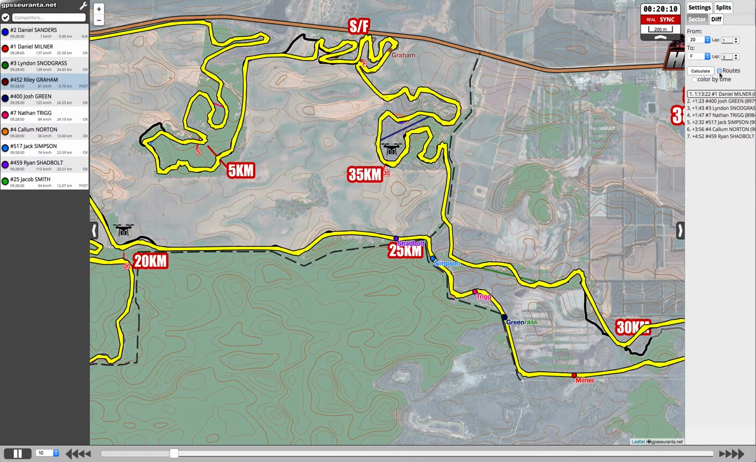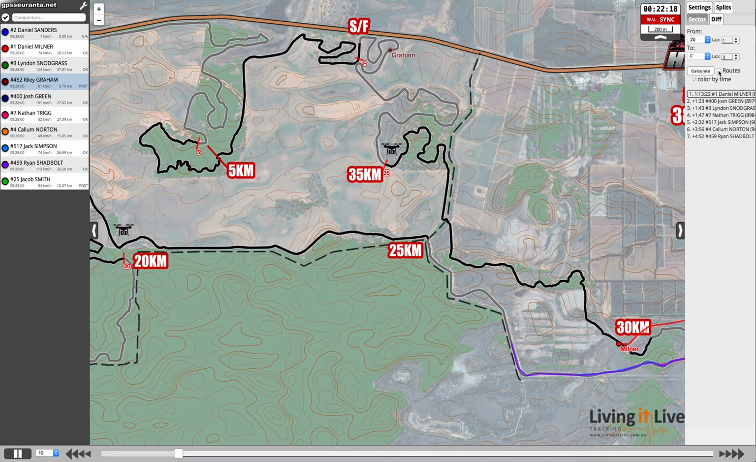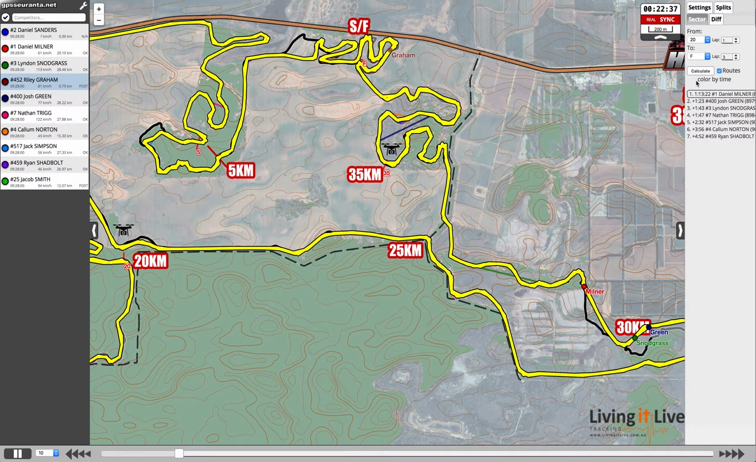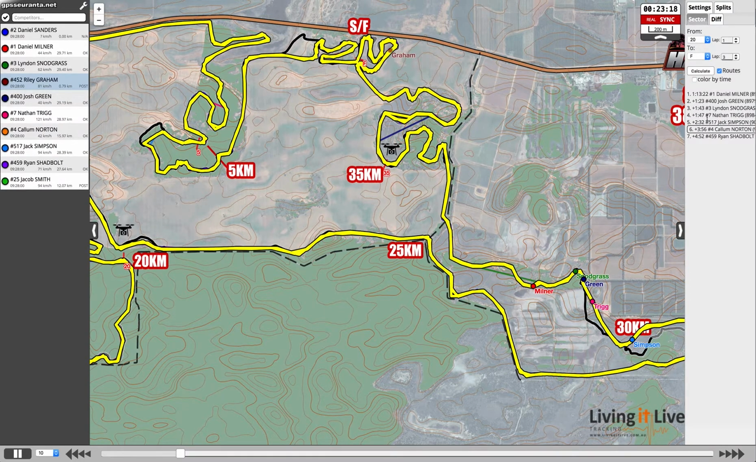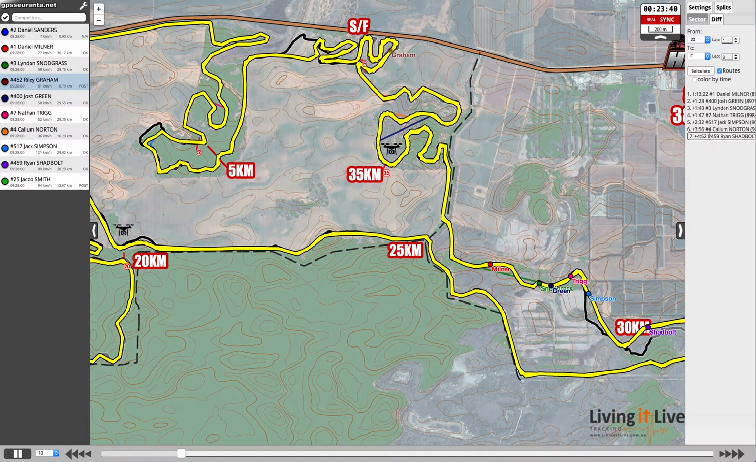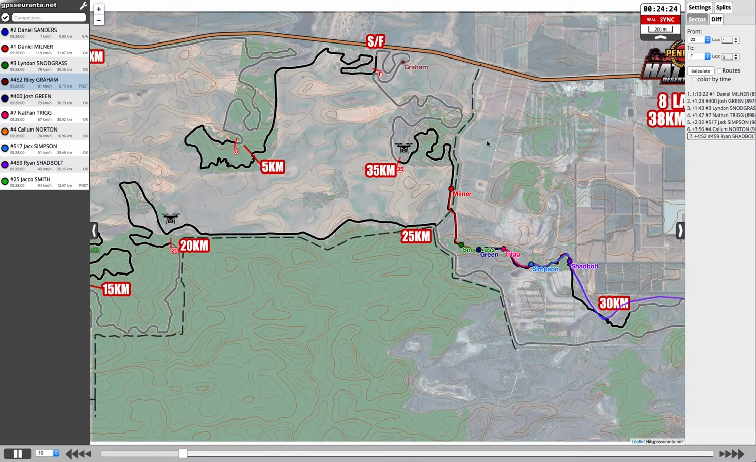You can then select to show the route, and it'll show where you've gone on that. You can color by time. You can just select different things there. Color by time may not work as well because everyone is going quite fast.